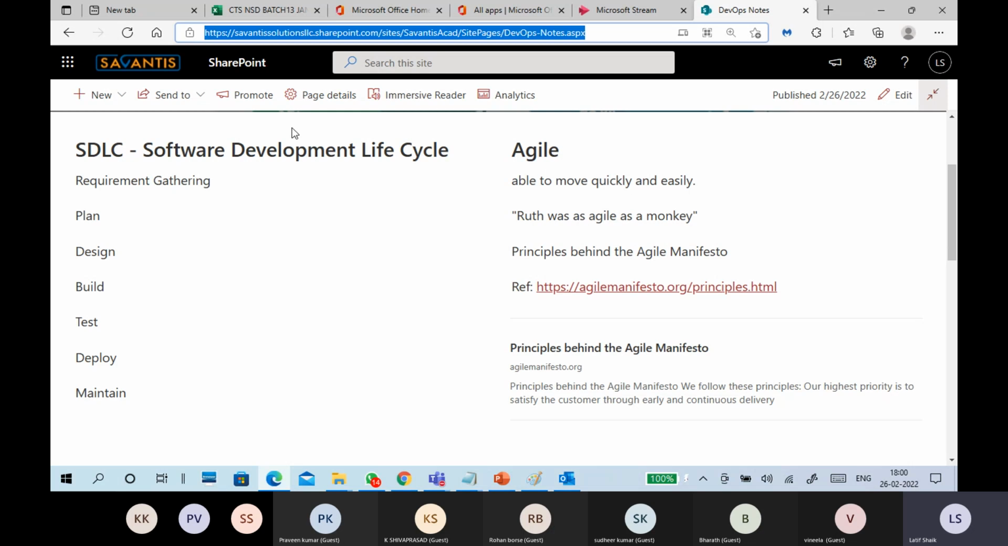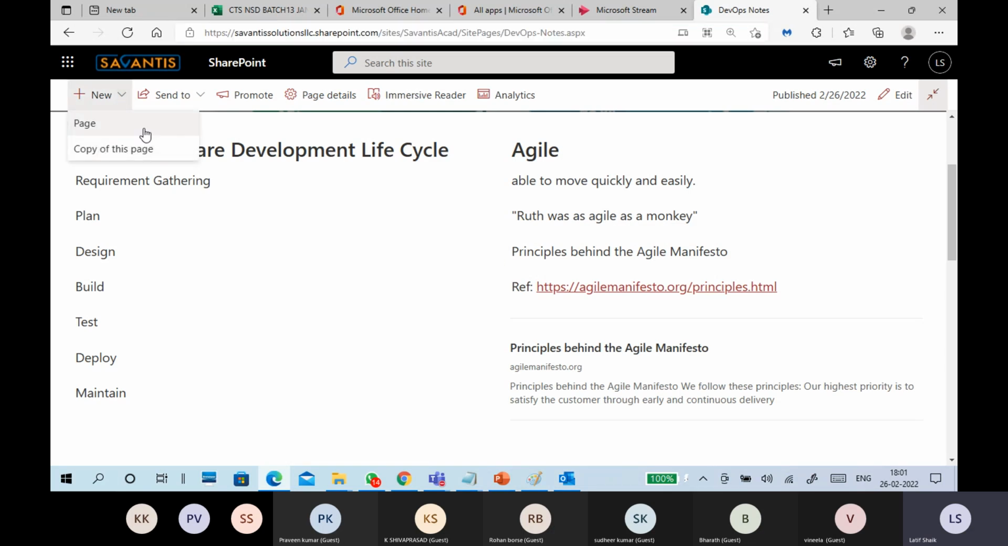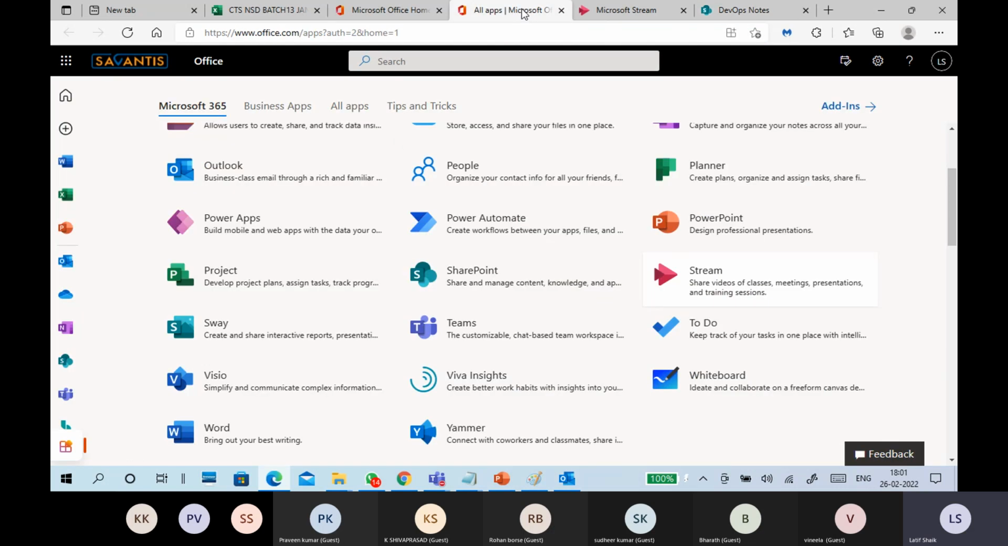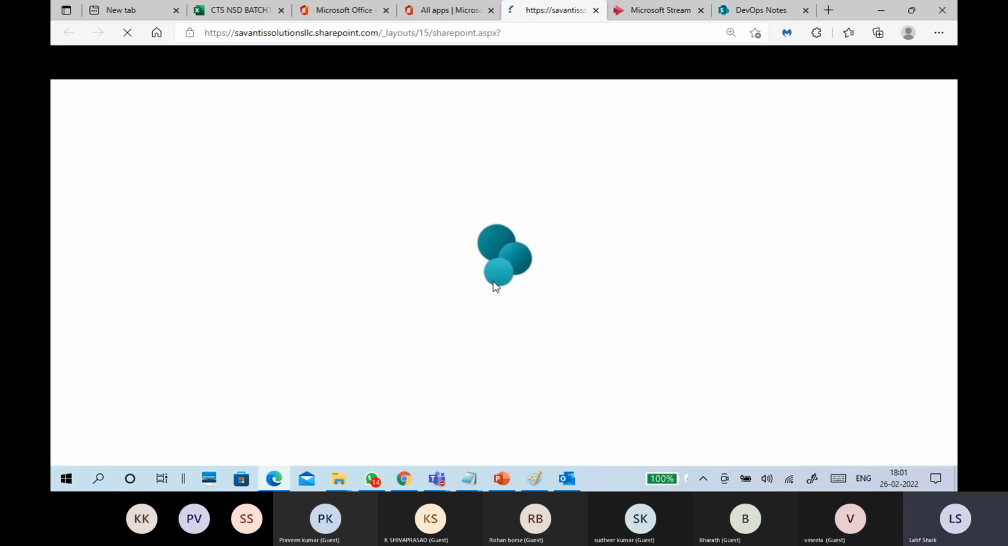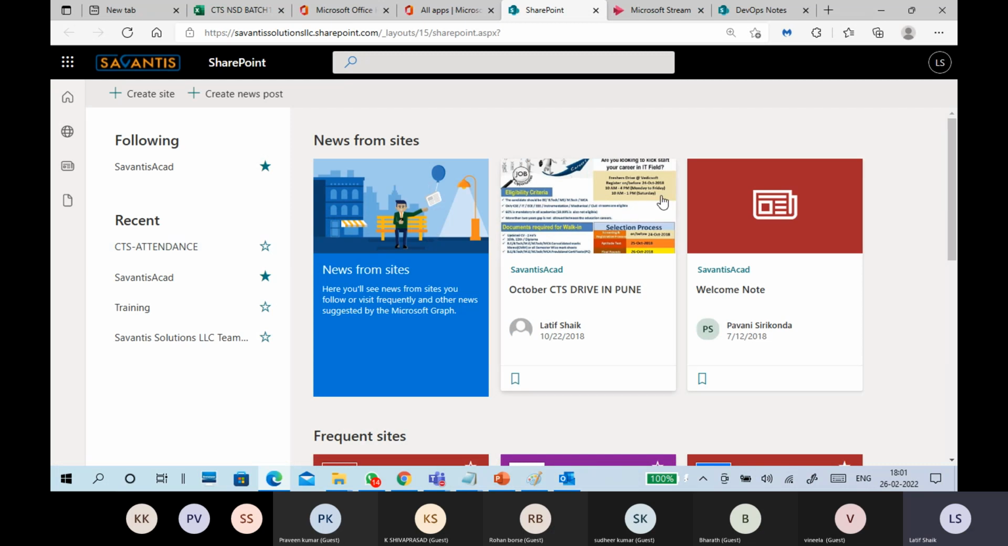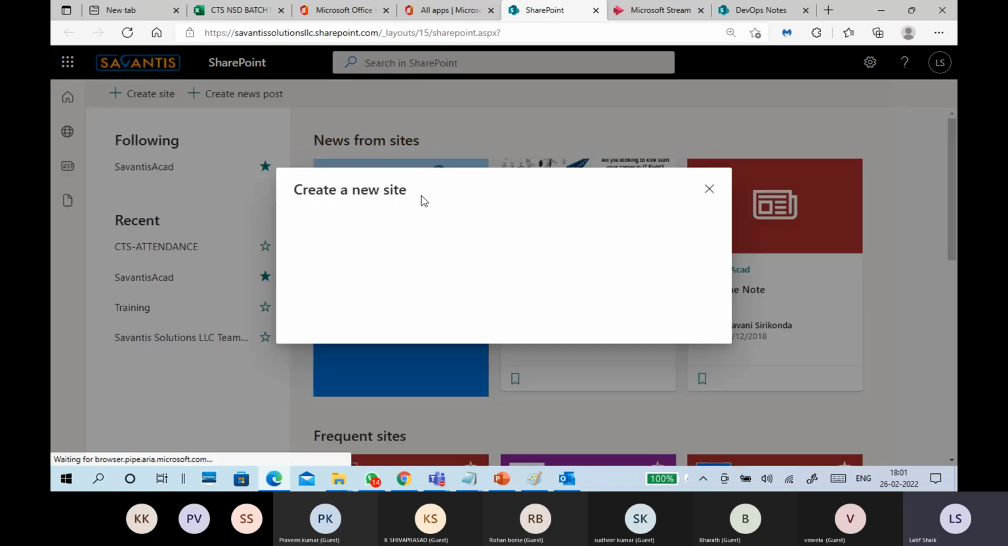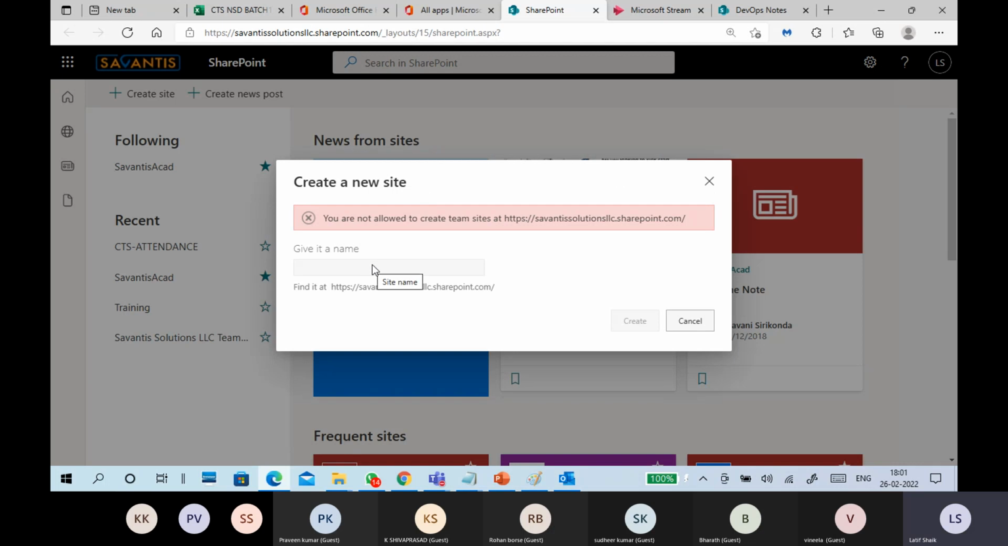I don't know whether you understand SharePoint or not. So this is the thing: we can create pages and share pages. I can open another SharePoint. You can create groups, sites, and posts. This is the site area, like create a new site. You are not allowed to create team sites. I don't have rights for creating sites because I'm not an admin.